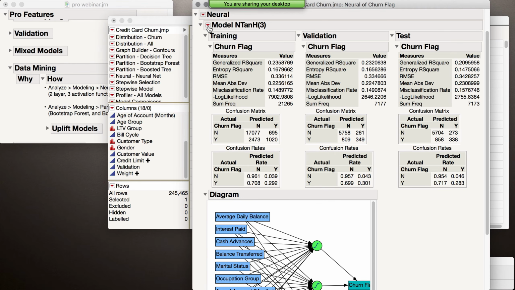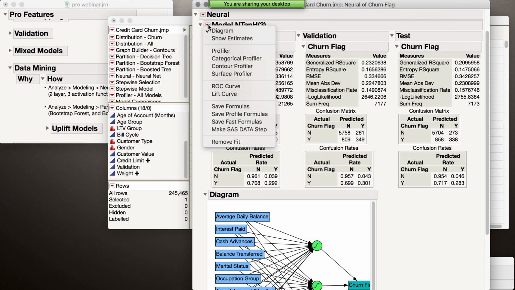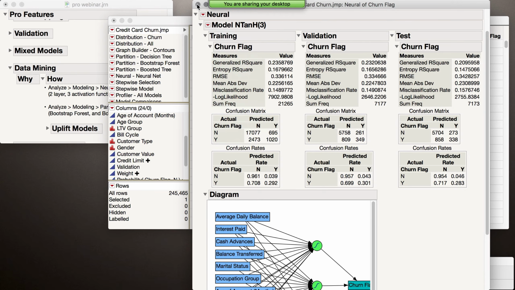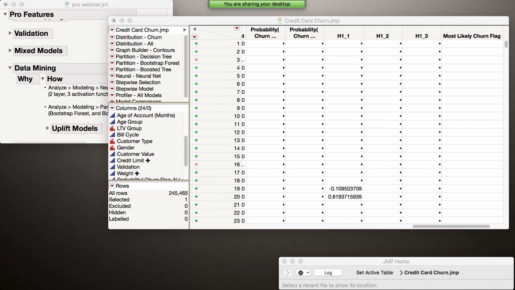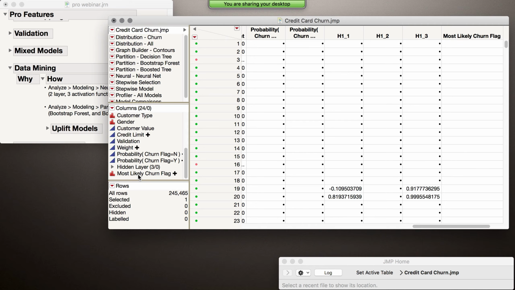Now, going back to my model here, so the red triangles, remember, always have more options. Let's save the formulas. And what this is going to do is it will write the formula for this neural model to my data set. And notice that's what it is here. And so there's this most likely churn flag at the end. And so there's a lot of rows in this data set, so it's chugging along here.